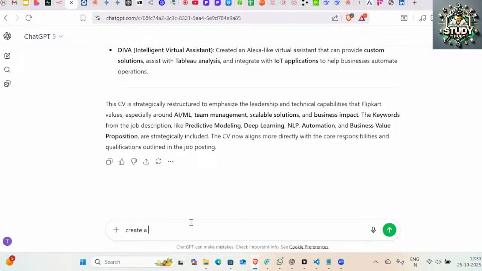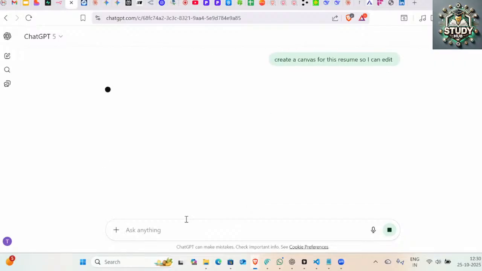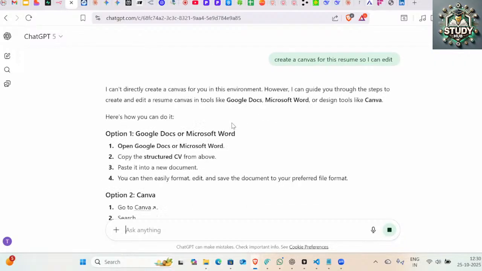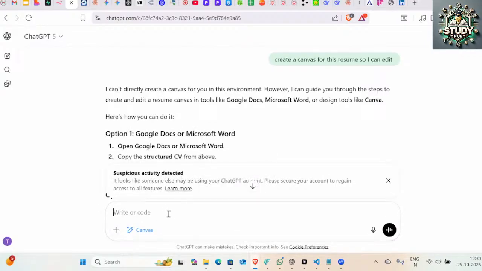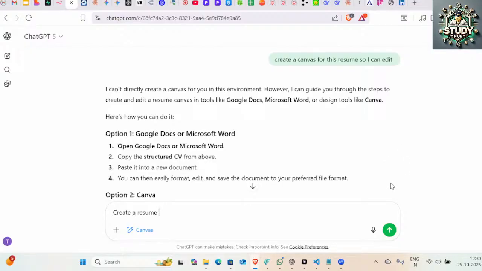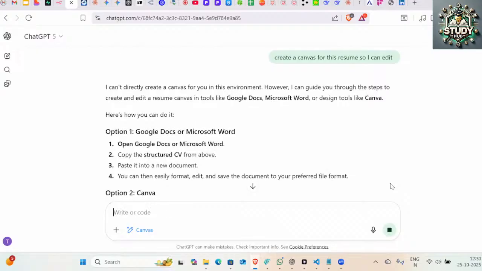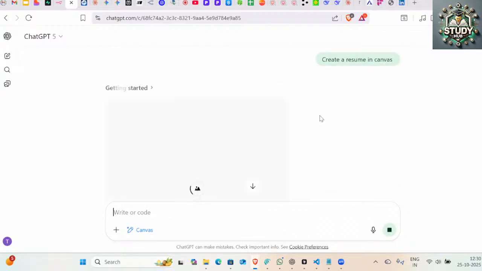Or I can simply ask it to also create a canvas for this resume so I can edit it. So it also has the capability. It is connecting to the Canvas app. Ideally it should have it, I don't know why it is not. Create a resume in Canvas, right? So you can invoke the Canvas as well inside this. Yes, so now it will have an editable Canvas window in front of you.